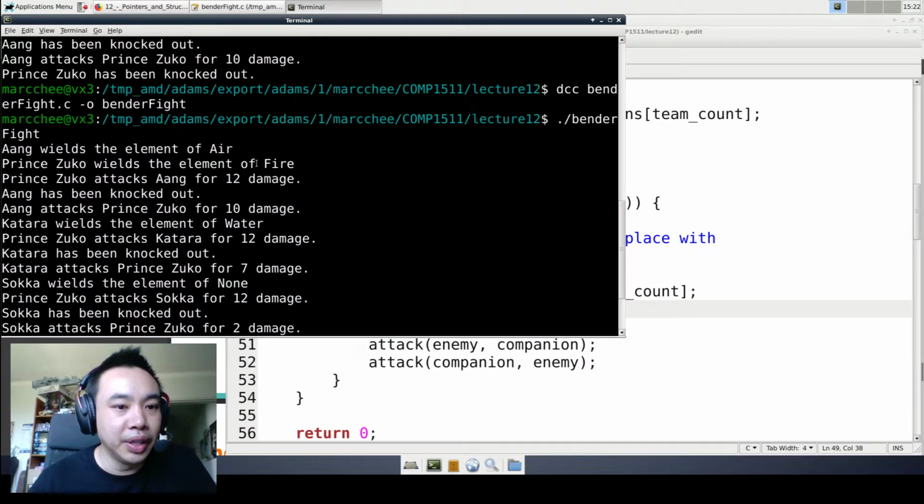Okay, ooh, it's a bit longer this time. Aang wields the element of air. Prince Zuko wields the element of fire. Prince Zuko attacks Aang for 12 damage. Aang has been knocked out. Oh, that sucks. Aang attacks Prince Zuko for 10 damage. Okay, so it's a bit even.